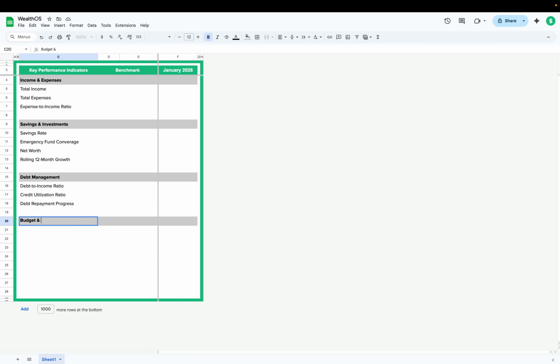Then we go to budget and cash flow. We obviously want to focus on generating cash flow on a monthly basis. So the first one is the budget variance, how much we are spending under or over our budget. And then we obviously want to do our cash flow. So I'm just making sure everything is proper here.